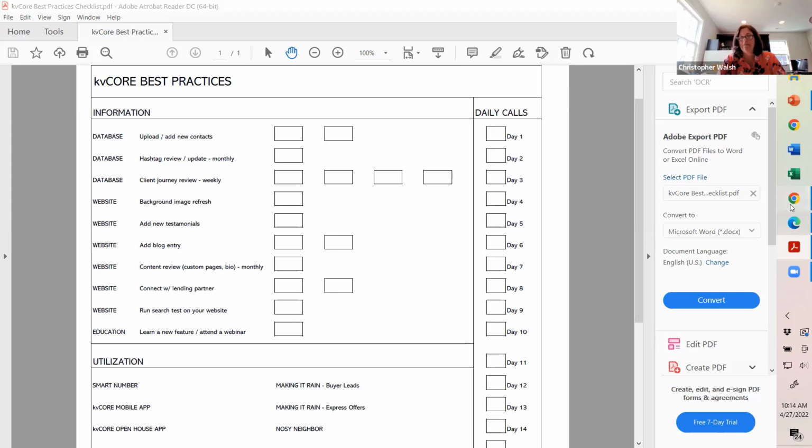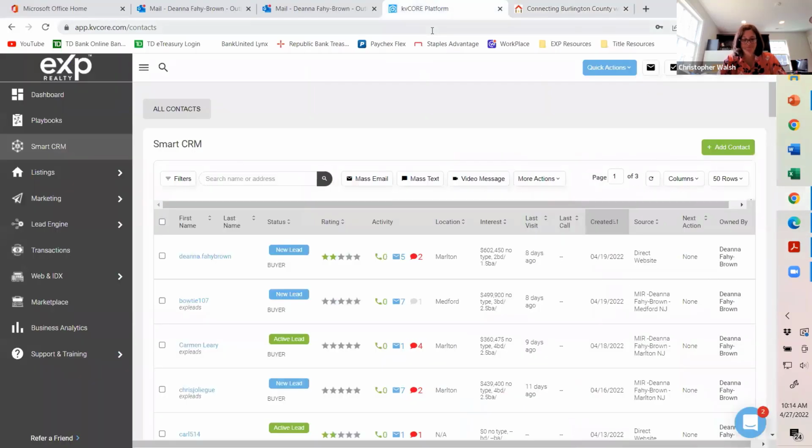Let's take a look at our database. Let me head over to my kvCore. So first, when I'm talking about adding new contacts, I've put this down twice. So twice a month, I encourage you to go through and do two things. Upload any new contacts, so anybody new that you've started talking to. If you went to a networking luncheon, if somebody new joined your office, if you held an open house and you collected buyer data, you can gather all of that information in a spreadsheet form.